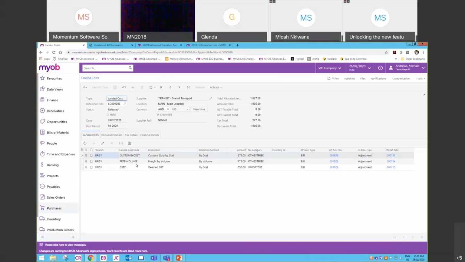Landed cost codes can be set up to capture different costs and allocate them against the items that you have purchased in various ways: cost, volume, cubic, weight, or fixed amount. In this screen, I've entered the landed cost amount from my freight forwarder's invoice, as well as the deemed GST.